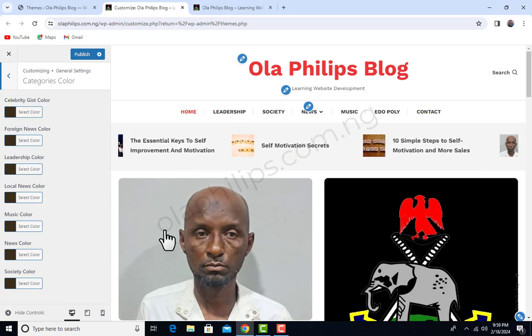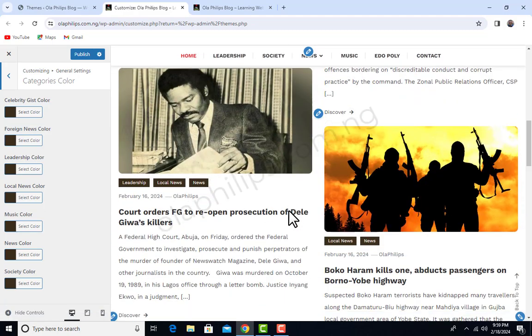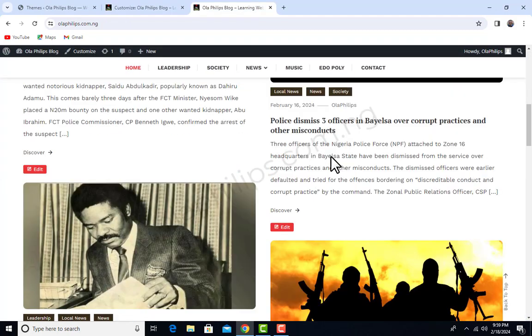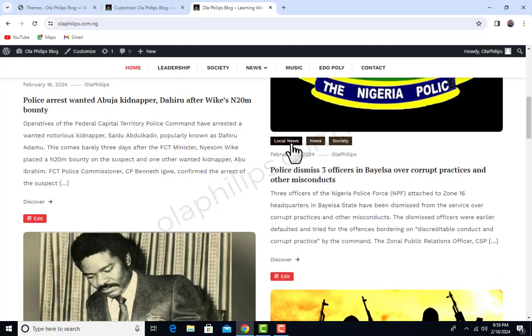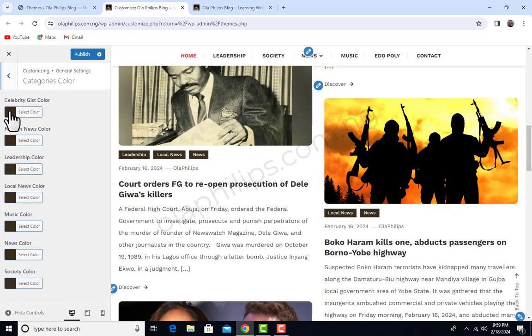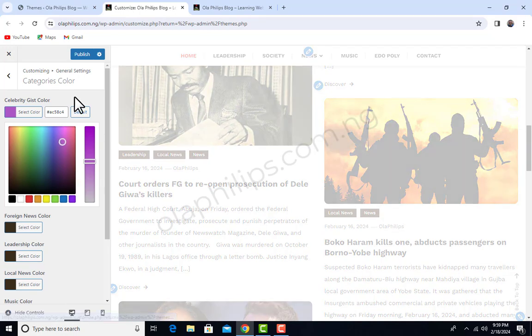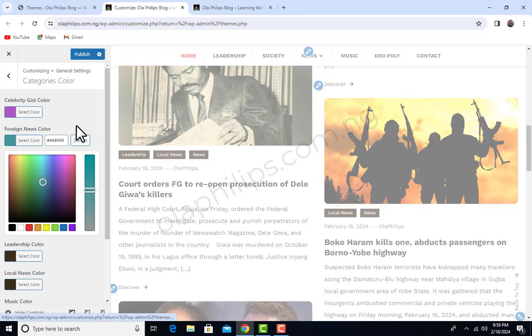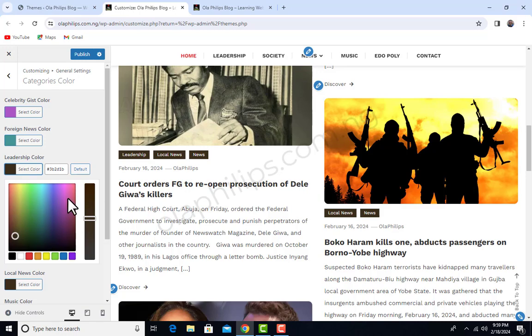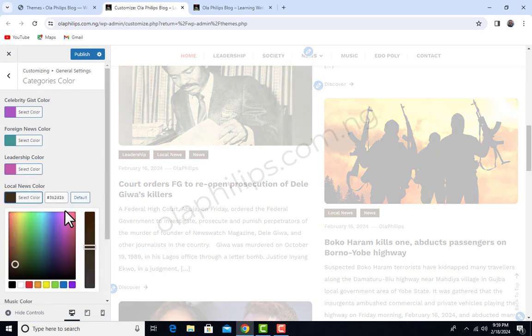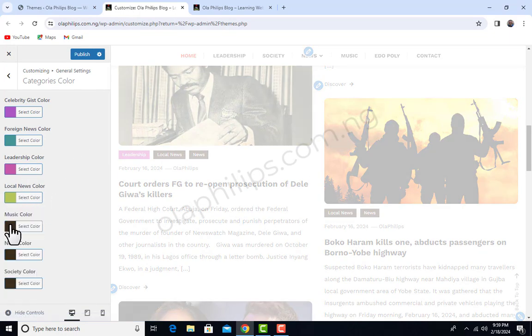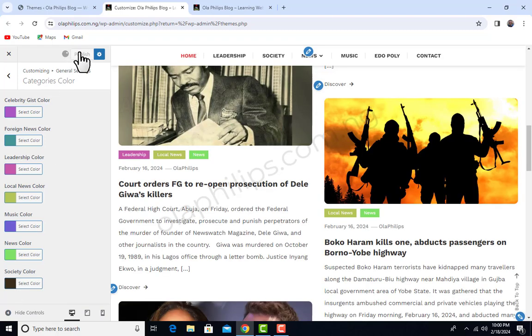Okay, so they all have the same color. I may decide to change all the colors. So you can see right here, you can see all of them, they have local news, society, they have the same color. So I may decide to give them different colors. Let me just choose any color at random, any color that I like. So you may just change the color so that people will know that, okay, these are not the same.